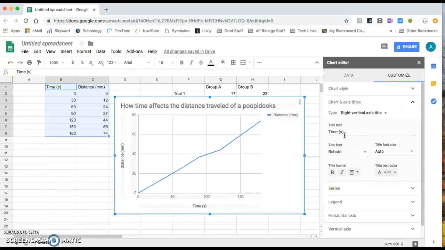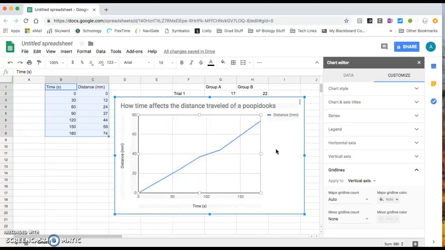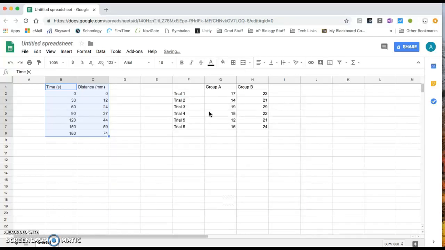Now, notice here, oops, that it already says time in seconds, and that's because when I highlighted my data, I included the headers, the time and the distance, so those are already there. But if you want to modify anything, you can. Okay, I'm going to go ahead and delete this and talk a little bit more about the ones that you've been seeing more of, which would be categorical data.